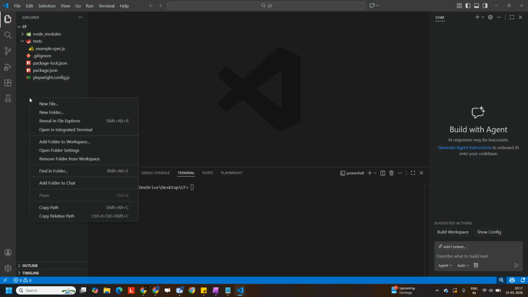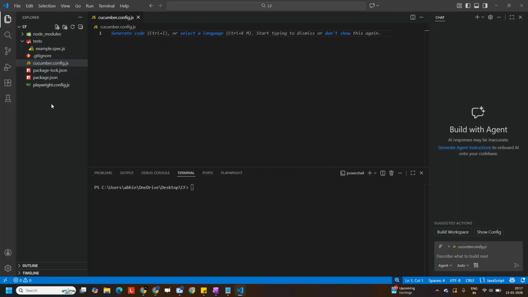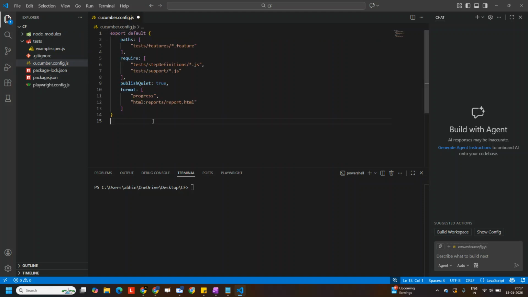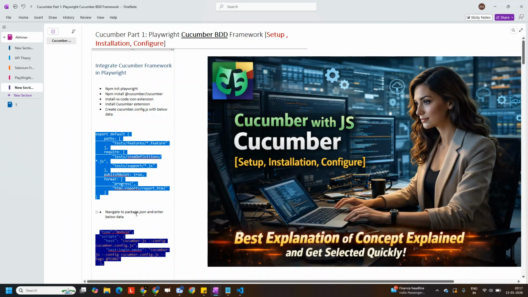So right click over here, click on new file, cucumber.config.js. Okay, copy paste this particular data. So this is basically referring to the location of your feature file. This is referring to the location of a step definition file. Those who already know about Cucumber framework, very good. Those who do not know, who are learning for the first time, I'll let you know, right? Okay, just save it, close it. So now we have created the cucumber.config.js file. Okay, now what next we are going to do?